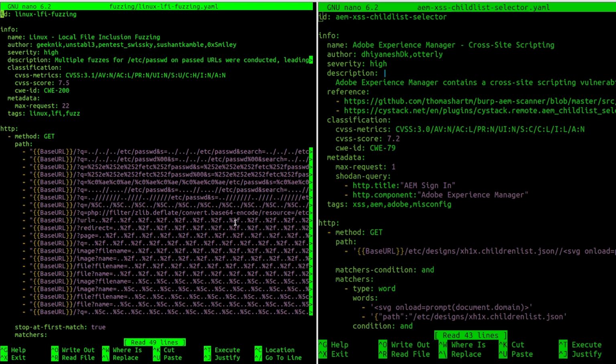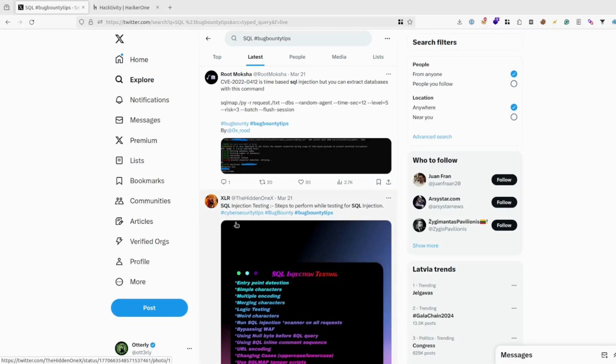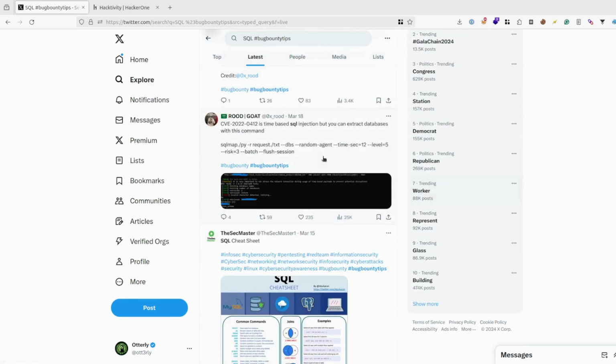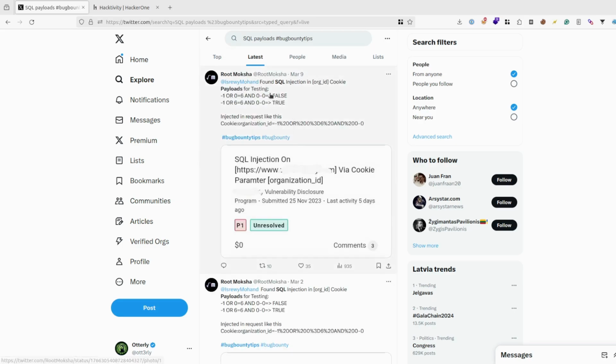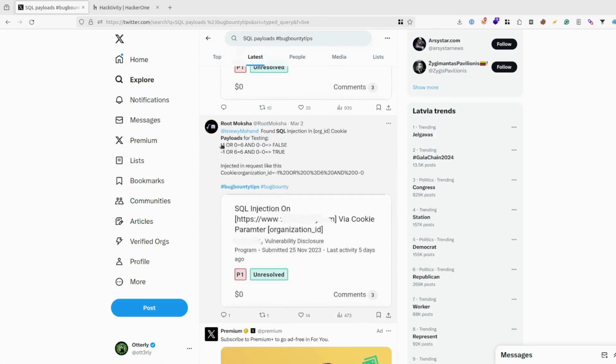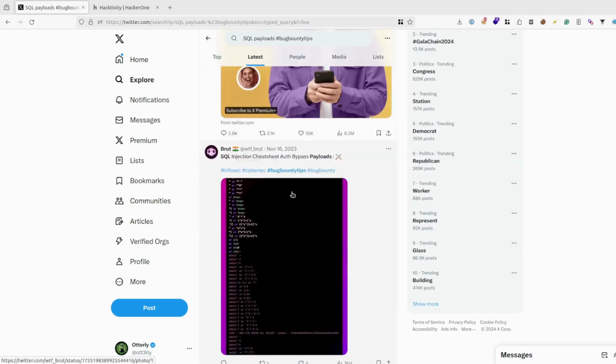My two favorite places to go to get some ideas are X and the HackerOne activity. So in X you should use those search fields, bug bounty tips hashtag and vulnerability type. Sometimes you can search for CVEs, but it's really a good idea just to get some payloads or vulnerable endpoints. Just look for ideas here, but sometimes it's even good to filter out payloads like this, and just try to scroll down a little bit, maybe this one.